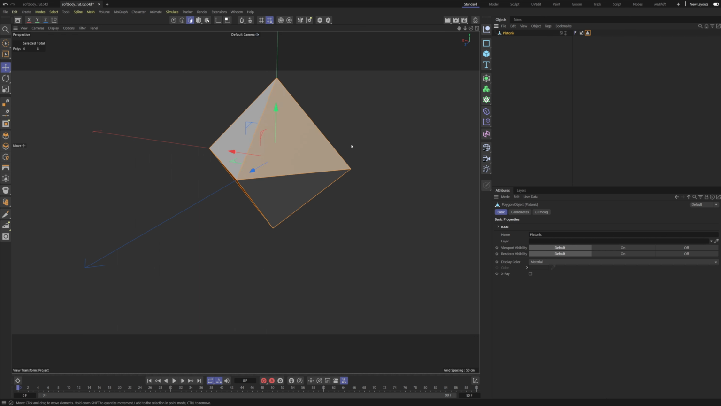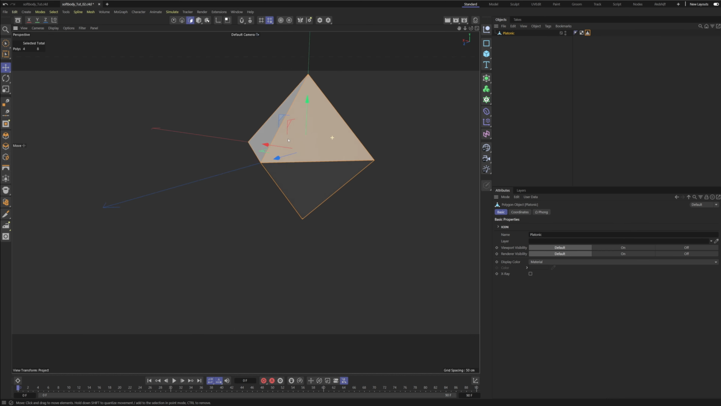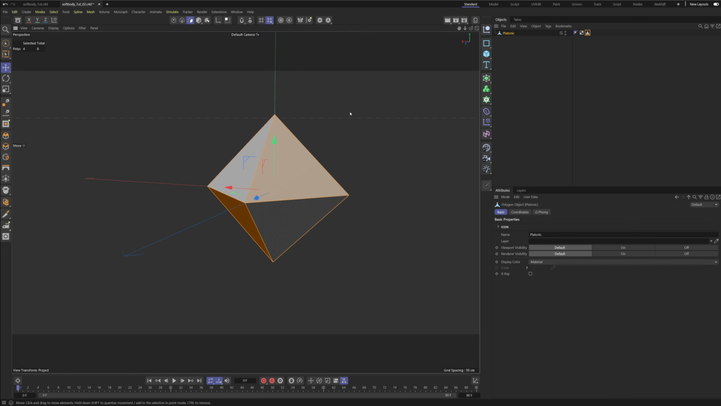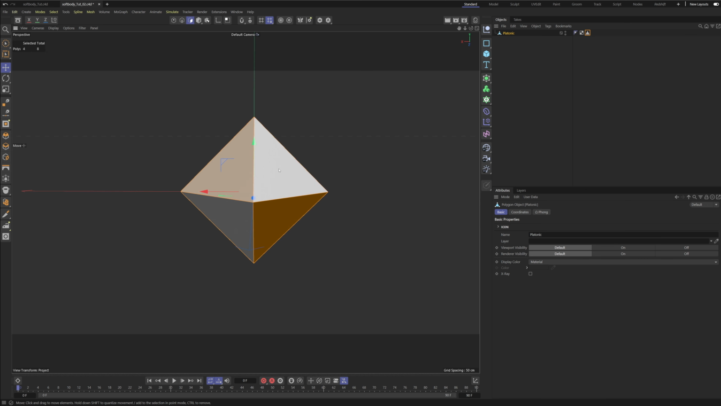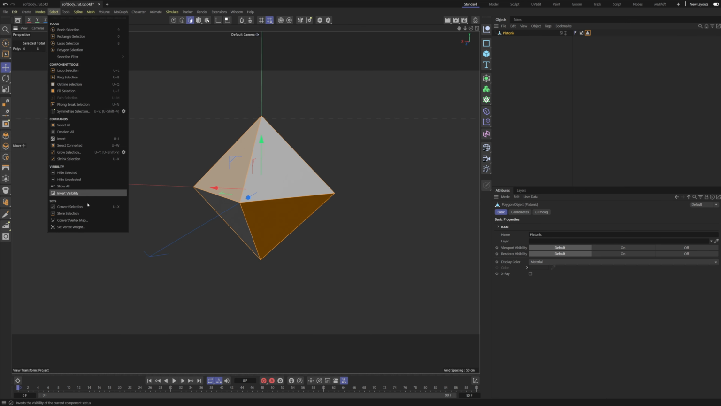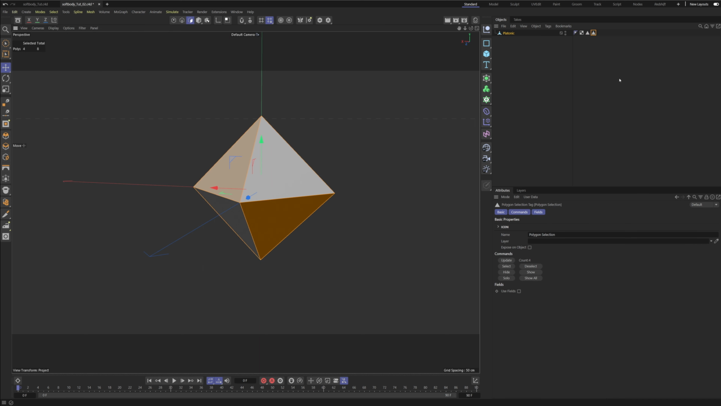Let's go to our platonic. And now we need to select the other 4 polygons. And we can simply just press UI to invert the selection, so we get all the other polygons. Let's go up to select again. Let's press store selection. We get another polygon selection tag, and we'll call that 02.